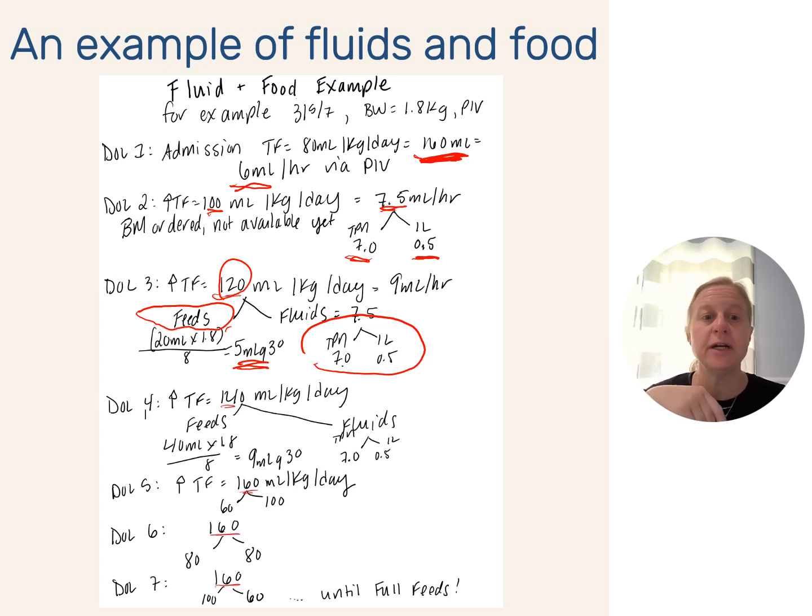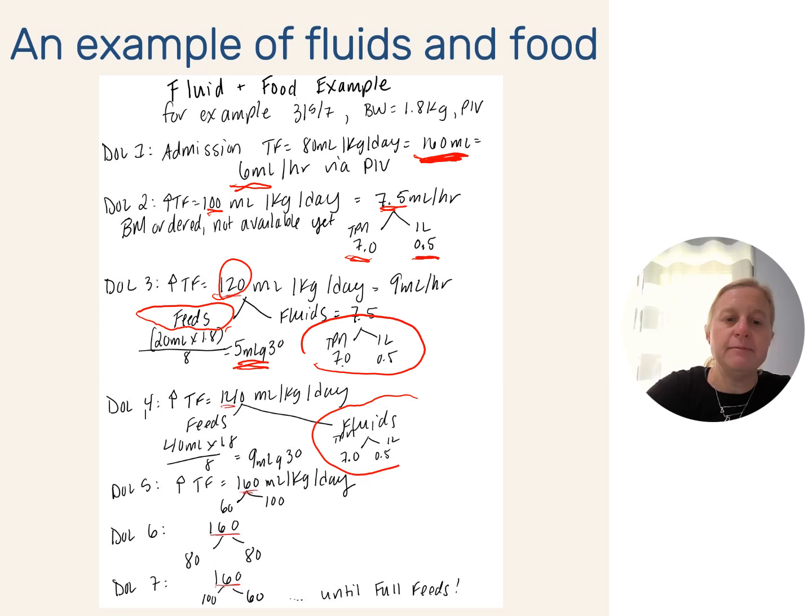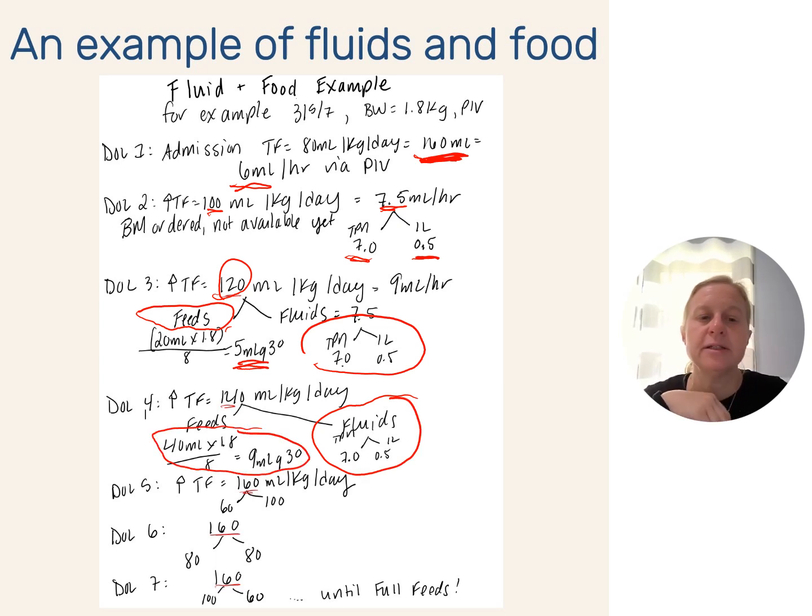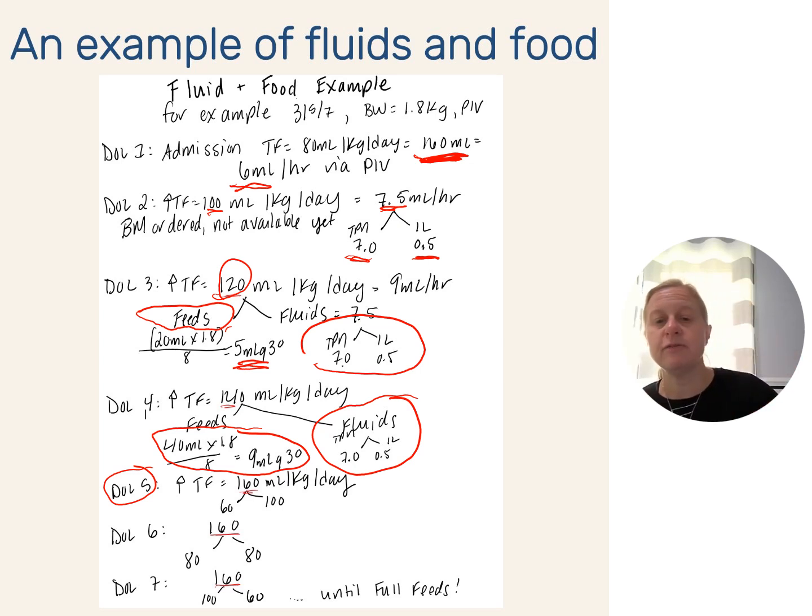but mom's making great milk, baby's tolerating, so we're going to increase our food, right? So our food is just going to be our fluid increase here. You'll notice that our fluids are staying the same, and our food has gone up, and now we're at 9 every 3 hours. So the next day we get to 160. We're on day of life 5. We're on our total fluids of 160. 60 of that's going to be from food. 100 is going to be from fluid.